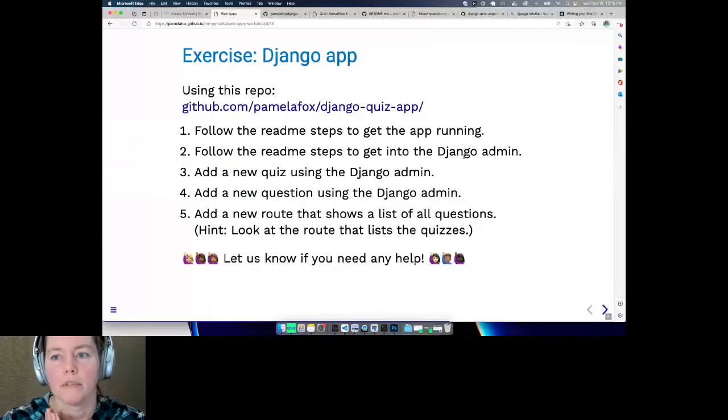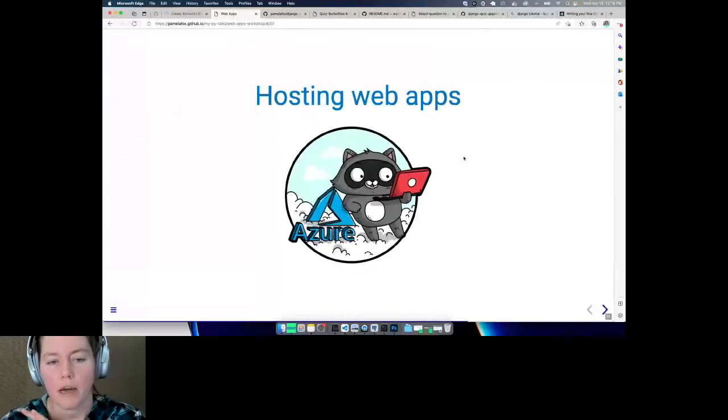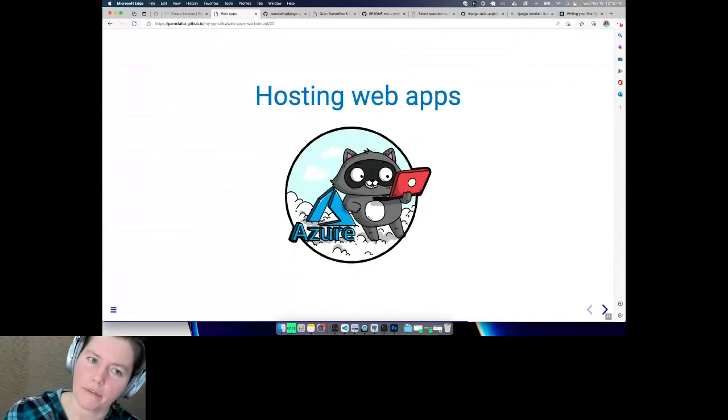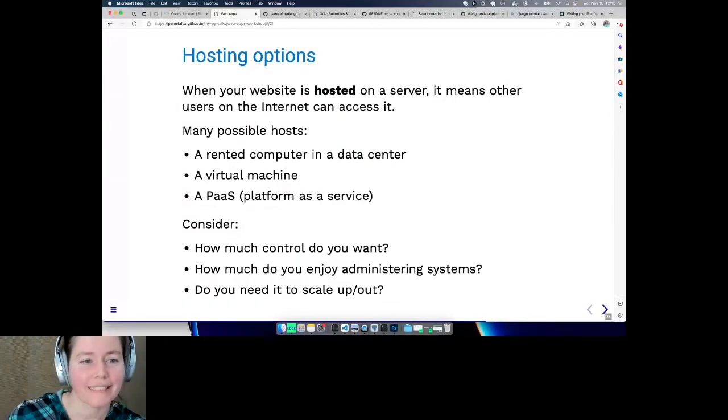Okay, so now in our final minutes together, we're going to talk about how to host web apps. Now, as I mentioned, I do work for Microsoft now, and I specifically work on Azure, which is Microsoft's cloud computing offering. So I am going to be talking about Azure as the hosting option. However, a lot of what I'm saying is applicable to other cloud computing providers. A lot of us have similar offerings, so you can find similar things at Google or AWS. But since I work at Azure, I'm going to talk about Azure.